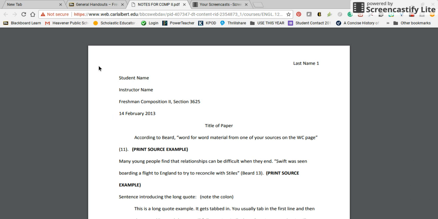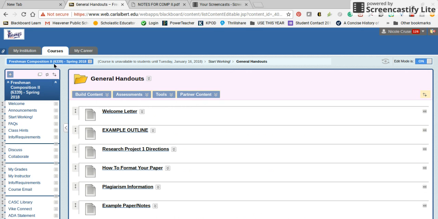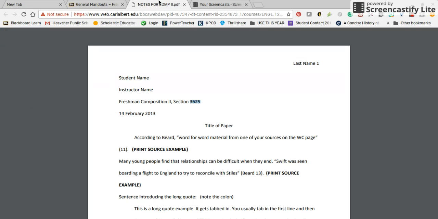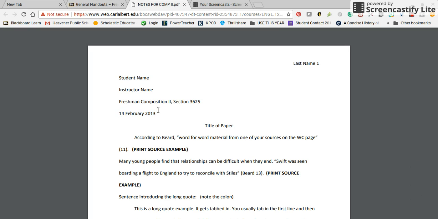So you will include your name, my name, class name. Note that your section number will differ. I'm teaching 3 sections of Comp 2, so whatever section applies to you, and that can be found in the top left-hand corner. For example, I'm in Freshman Composition 2, section 6339 at this moment. And of course, the date, and the date does need to be in MLA format. Notice there are no commas. Notice the number goes before the month and the month is spelled out.